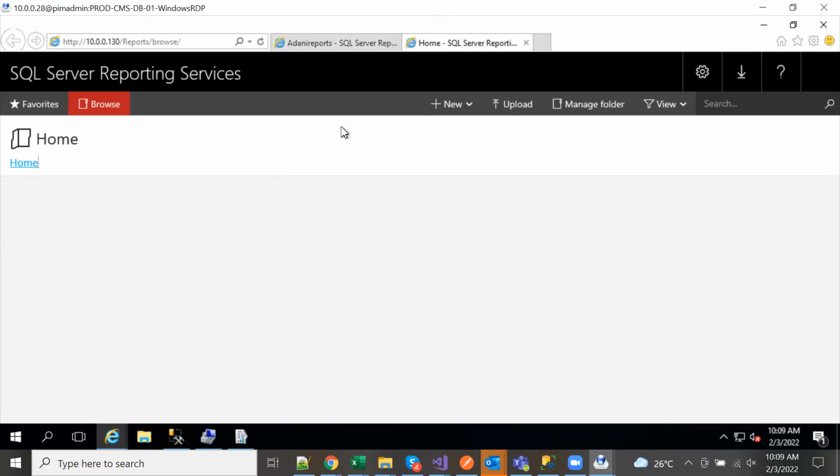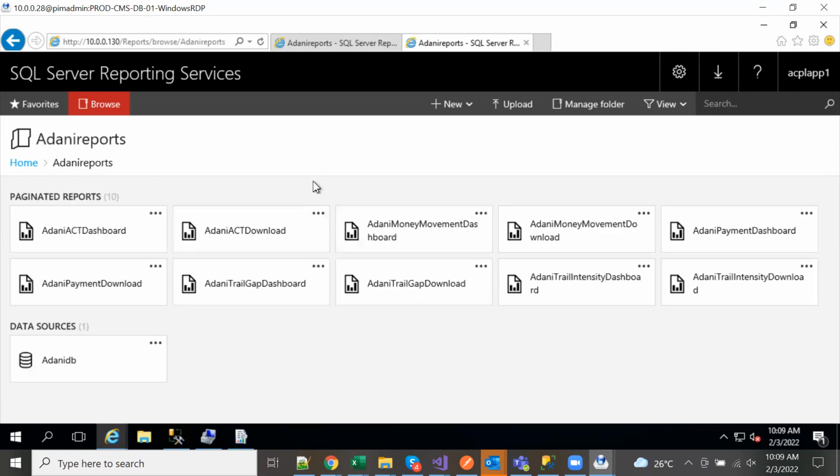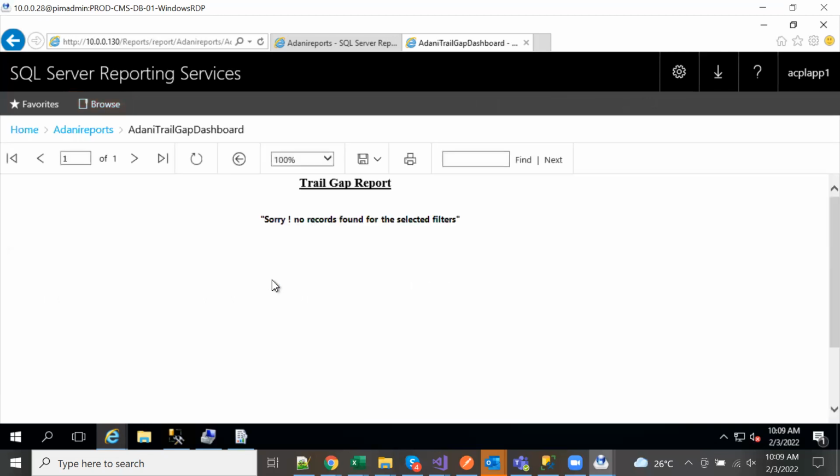Okay, how come it is not showing? Yeah, Adani reports. Okay, so this is where you will find all these reports, right? In the Adani reports, what we have seen is the trail gap report. So click on the trail gap report. It's the same thing. This is the report view. Like I said, the bottom part is the report view, right?